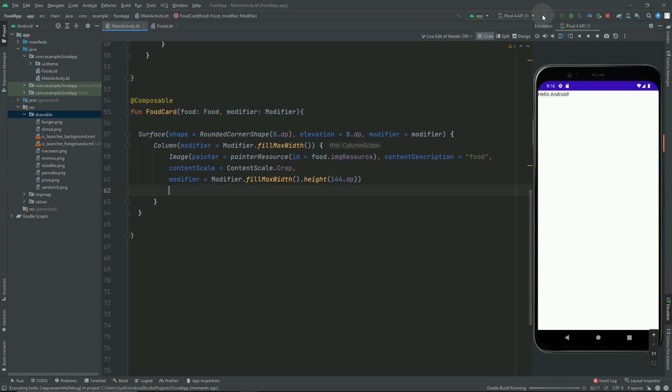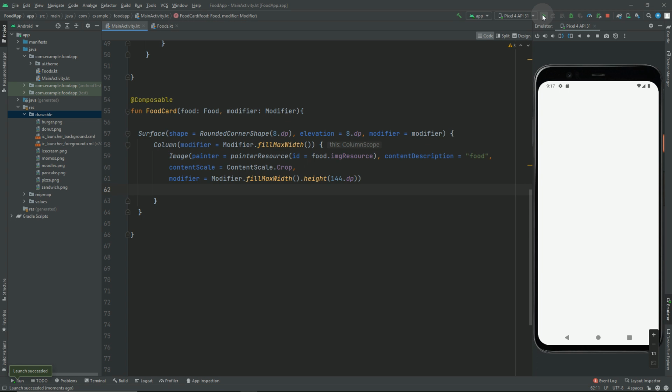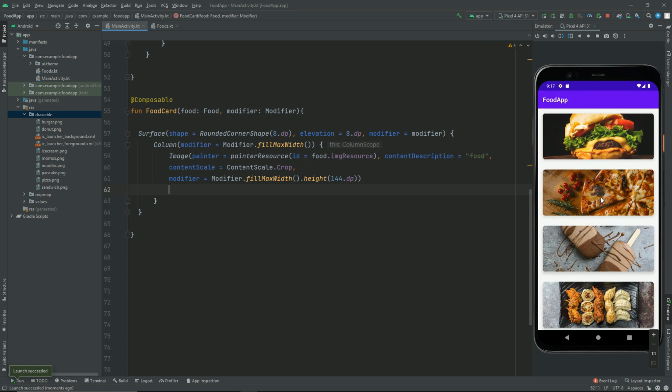Let's run our app. And we can see the list of food images.